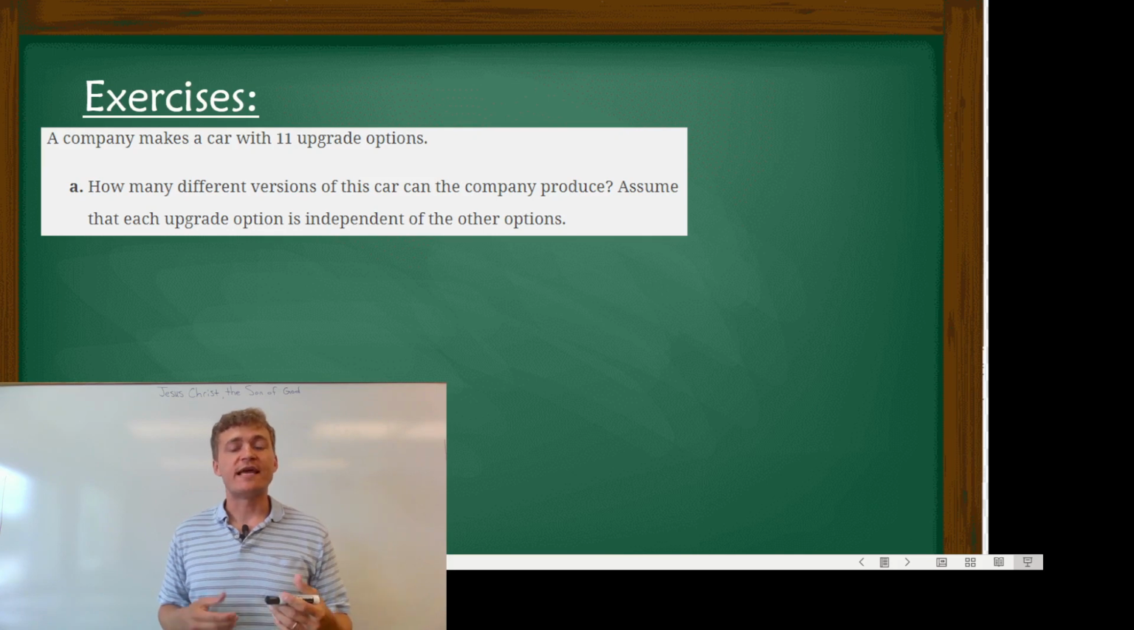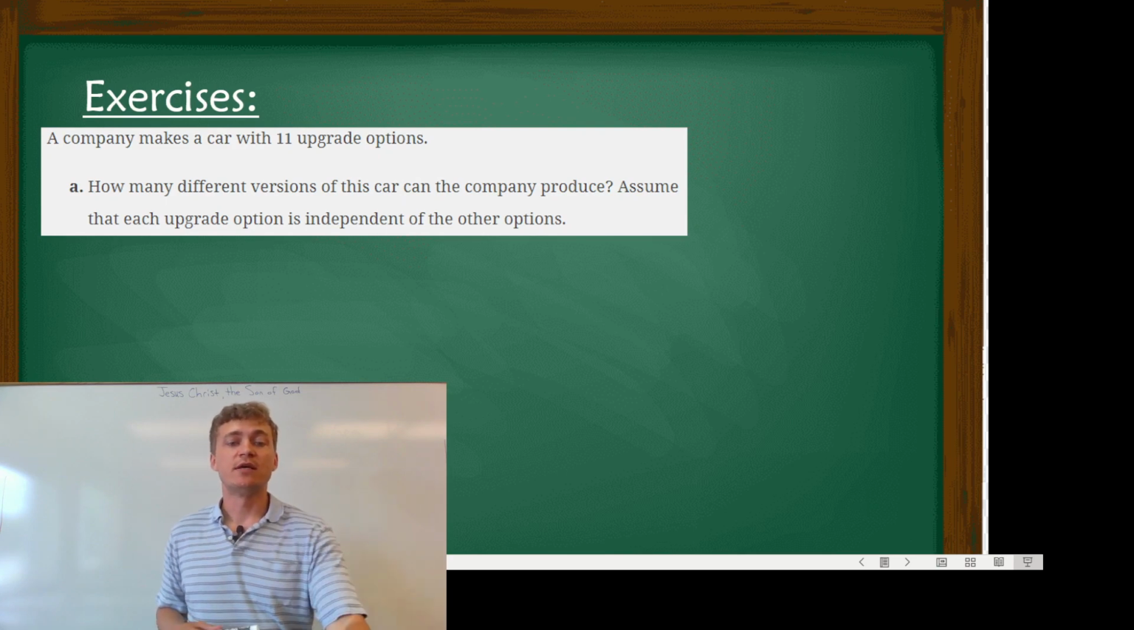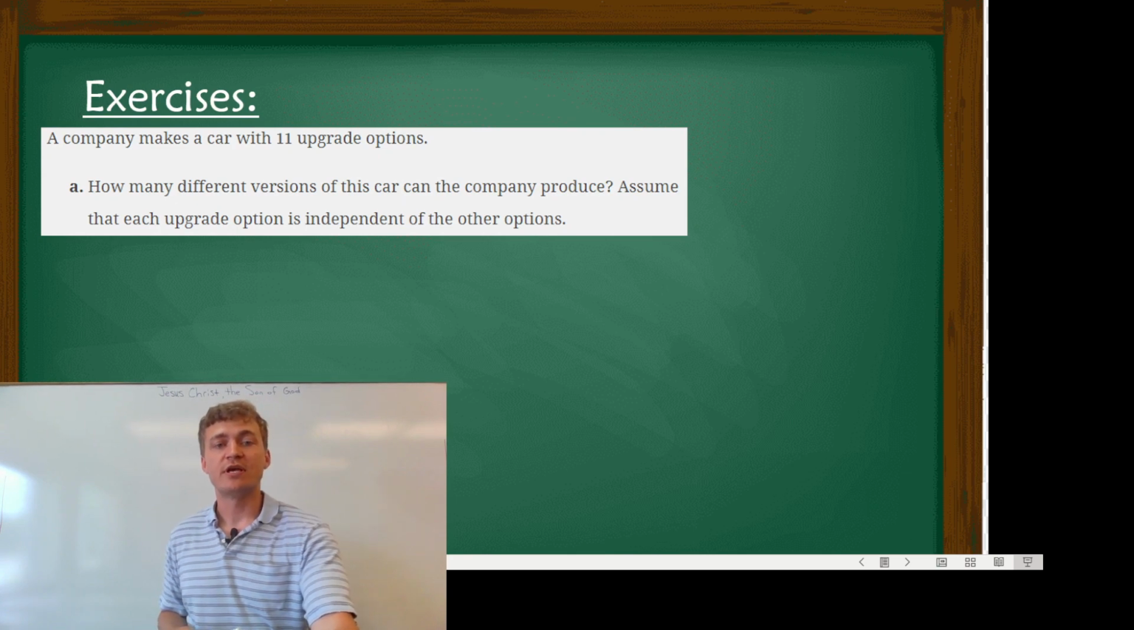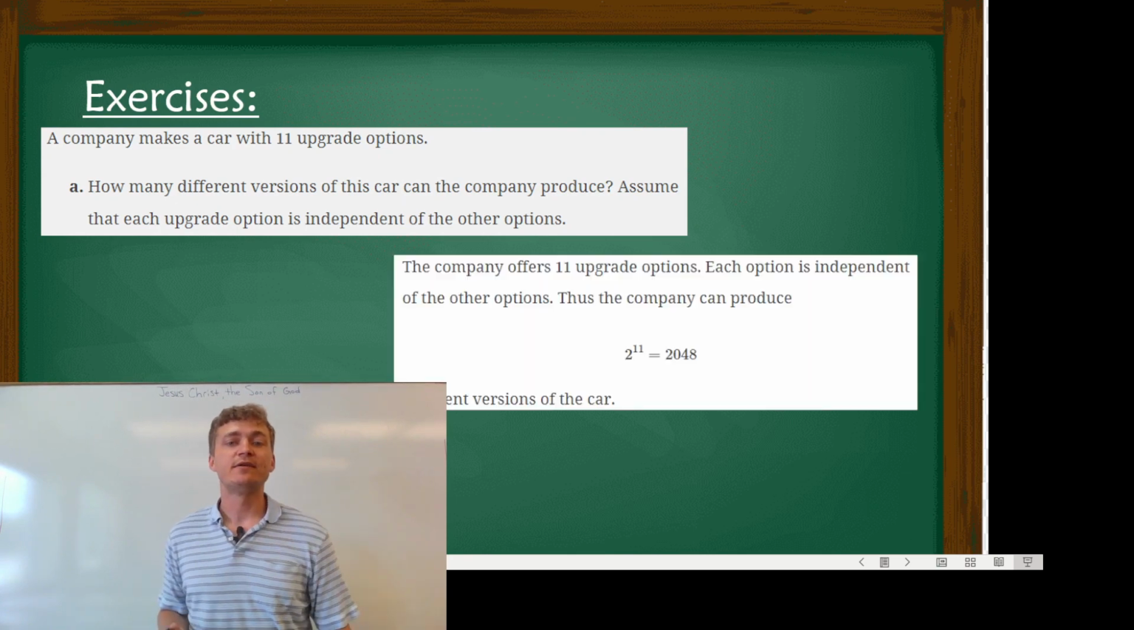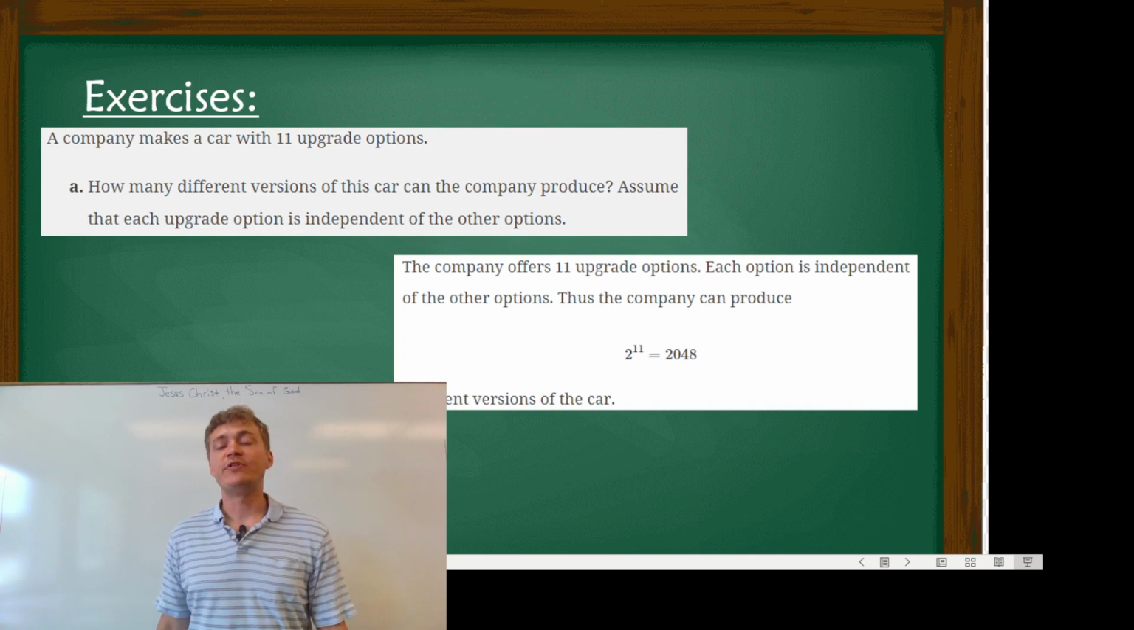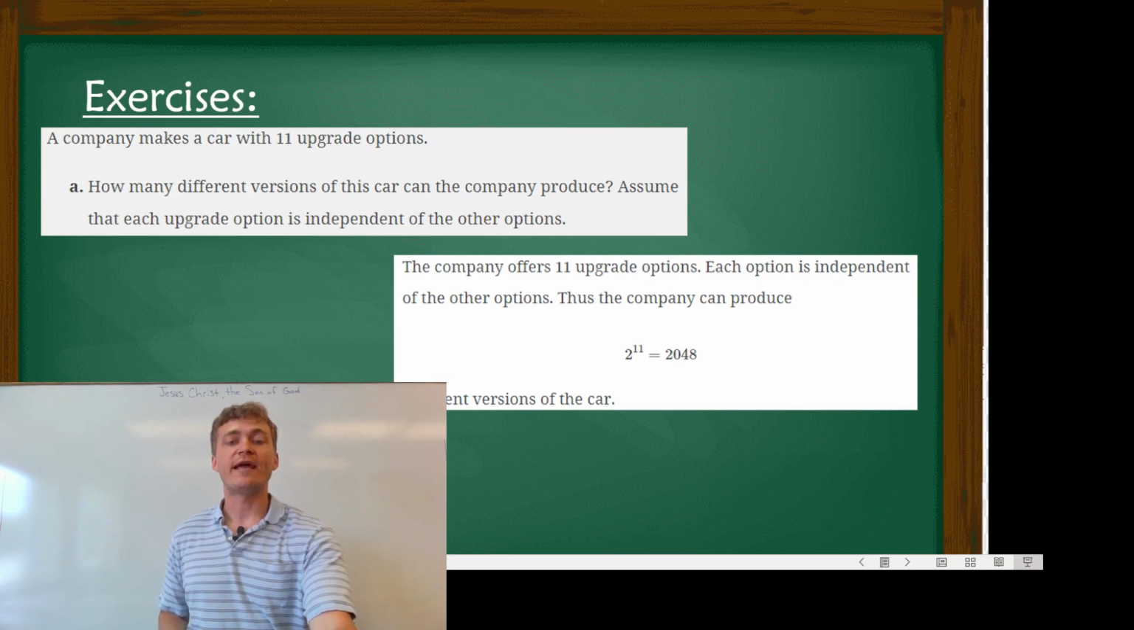Well, you imagine taking 11 elements and listing all the possible subsets. As we said before, n elements means that we have 2 to the n power subsets. So essentially here, to find the number of upgrade possibilities, the number of different versions, we're just simply going to take 2 and raise it to the 11th power. That is, 2 to the 11th power equals 2048. Thus, the company can produce 2048 different versions of this car based on the upgrades that it has.